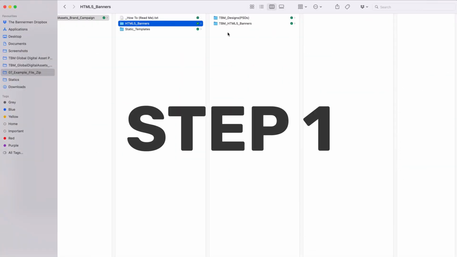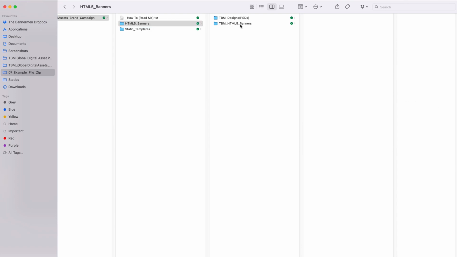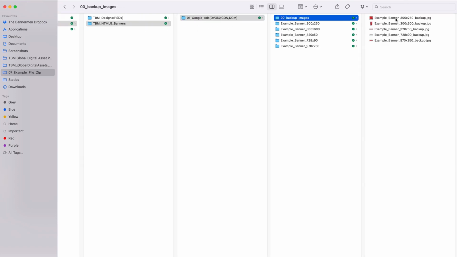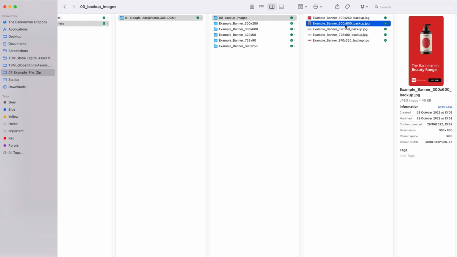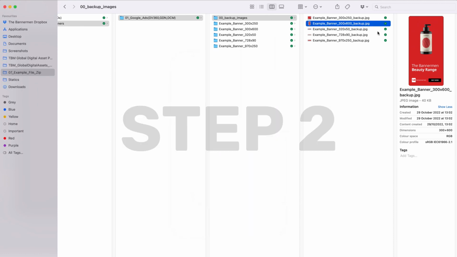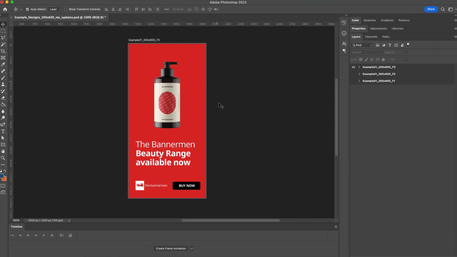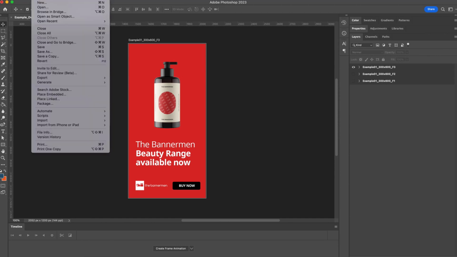Step 1. Find the backup images folder in your GAP package files. There's no need to delete or duplicate these backup files, as we will be saving over them in this process. Step 2. Once you've decided which banner you would like to start with, go back to the PSD file for this size and once again check that the M frame is the only frame displaying.